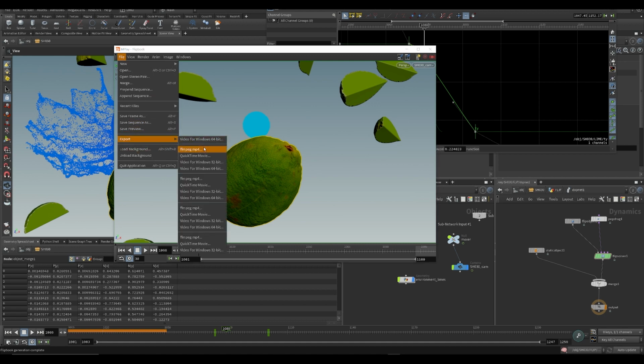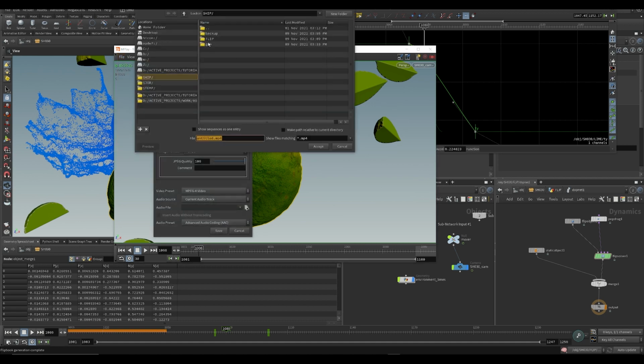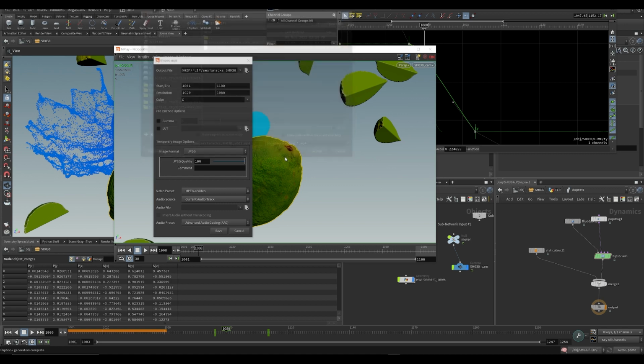Not perfect the timing, but again, just to see if this works in the edit, I think this is good enough. Let's call it shot 30 and save it out.